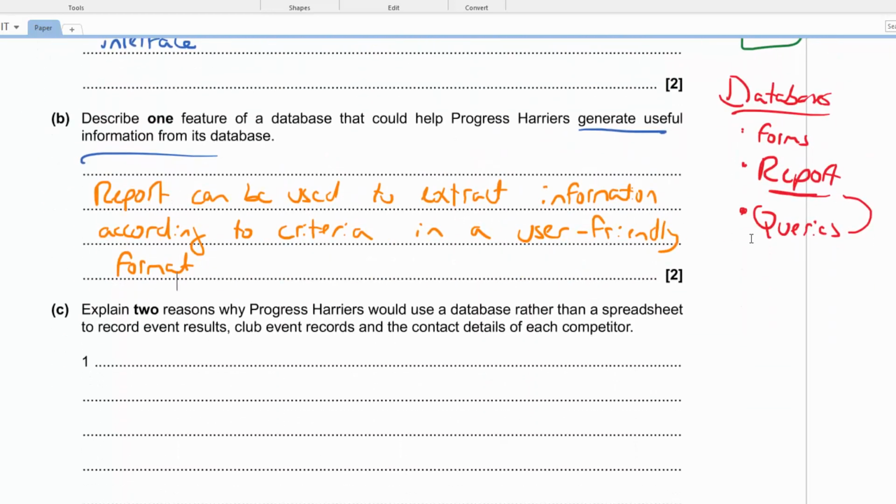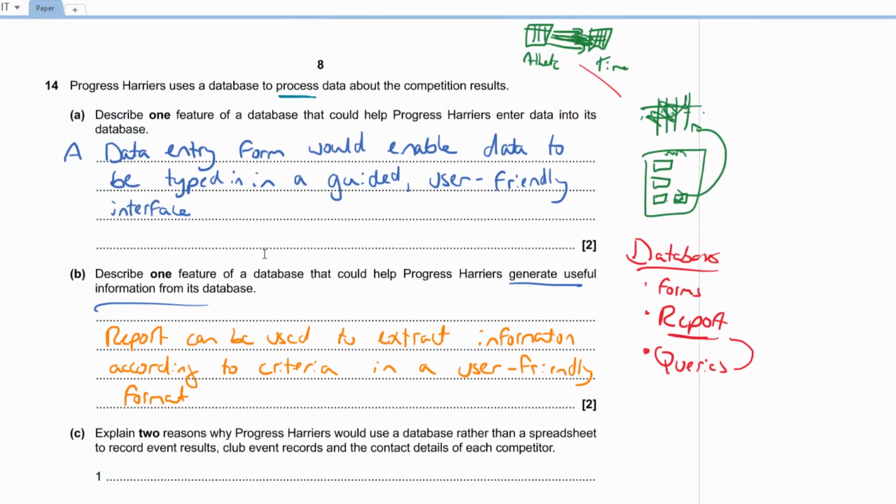If it's a query, the idea is that you can use a query to specify certain fields you want to match or meet certain criteria, and then after the query is returned, you'll get the subtable containing just the information you've asked for, like times under 12 seconds, for example. So a report is unique to a database, really. It's not in a spreadsheet.